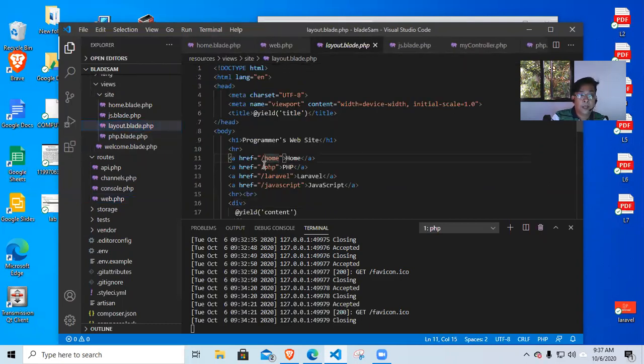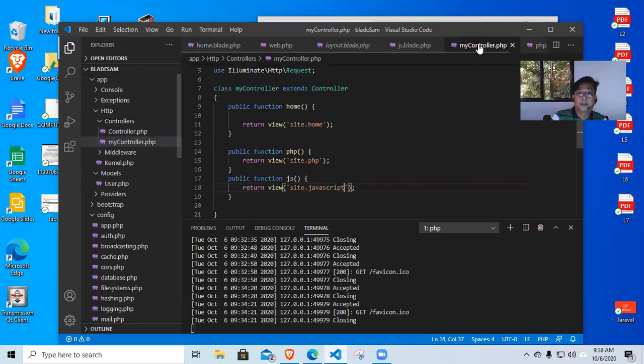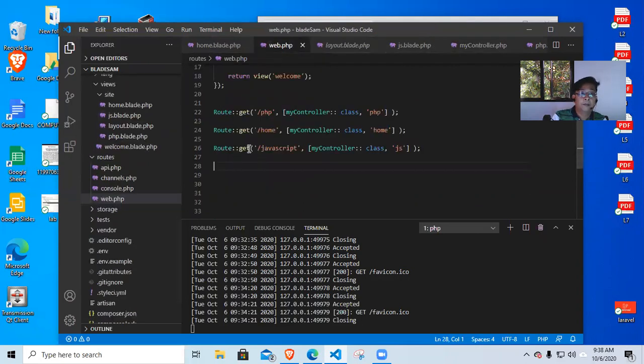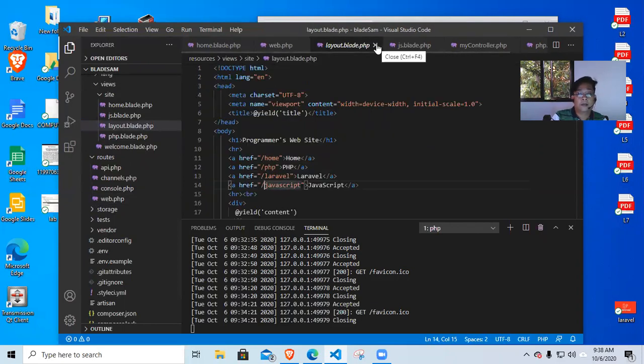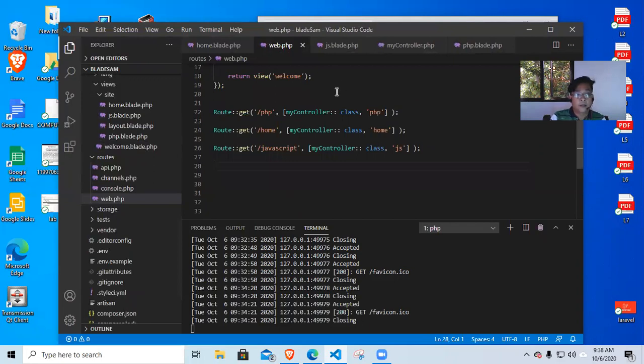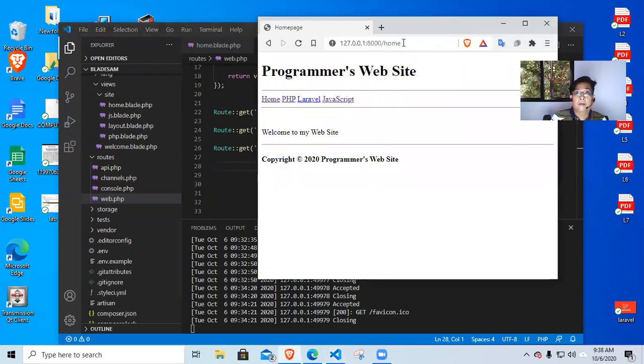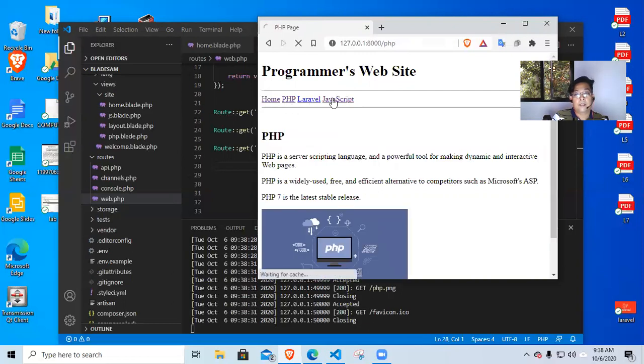So we have home slash JavaScript and slash JavaScript. So in our controller, okay, in our web, buo ta siya tinawag. Sa layout, buo rin siya tinawag. So, okay siya. So, let's try. So, save ko ulit. Save. And let's go to the browser. So, trigger ko yung home. Home, and I will click PHP. I will click JavaScript.